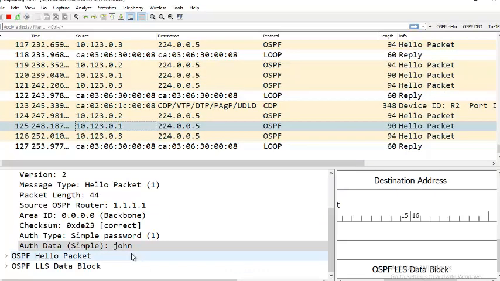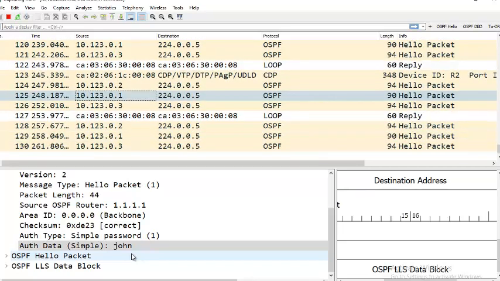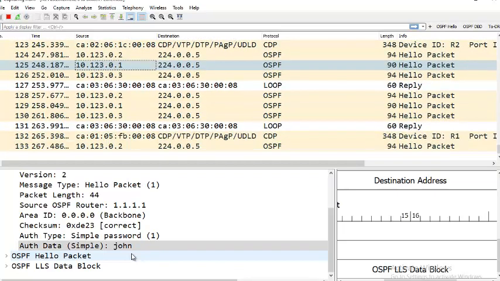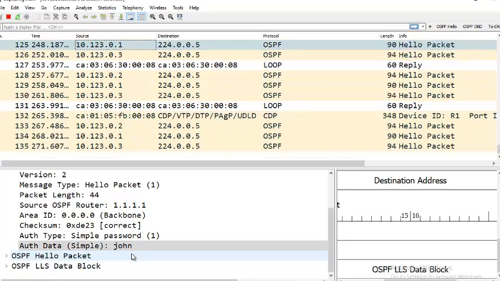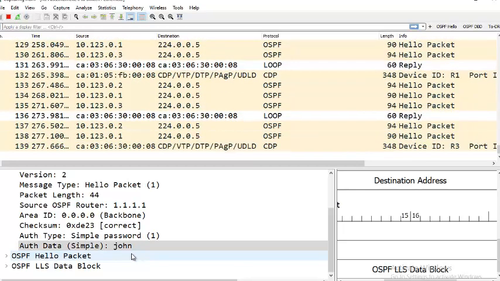This is the danger of simple password. Someone can sniff the packet and see the password. So we should try to have encrypted authentication data, for which you need to enable MD5 authentication. Now I'm not going to get into MD5 authentication now. Let us first check this. Test this.